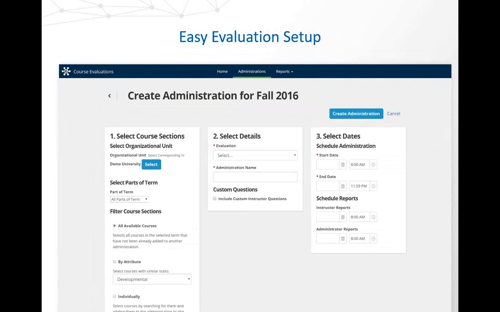When you're setting these up, you have a couple of choices here. You'll see there's a box in the middle that says include custom instructor questions. Every time you set up an evaluation, you do have the option of saying we want faculty to be able to add custom questions. If you do that, they will have a place where they can go, their main hub, which we'll talk about when we get to the faculty experience, that's going to let them add a couple of custom questions specific to that course section. If you choose to turn that off, you can.